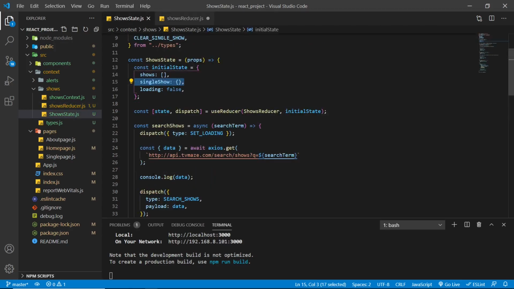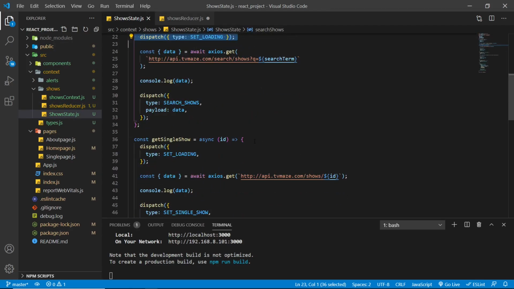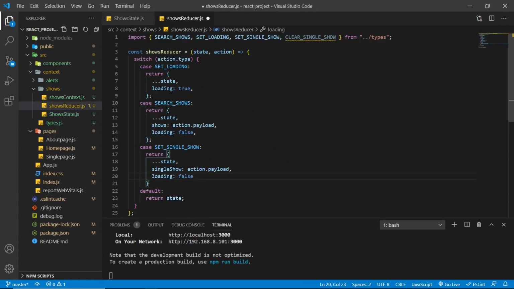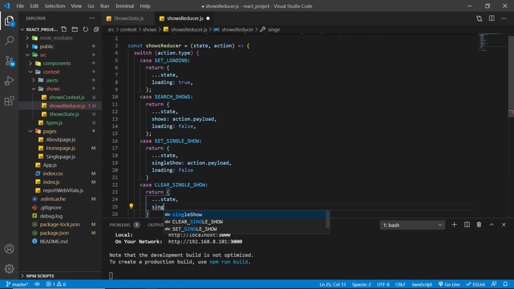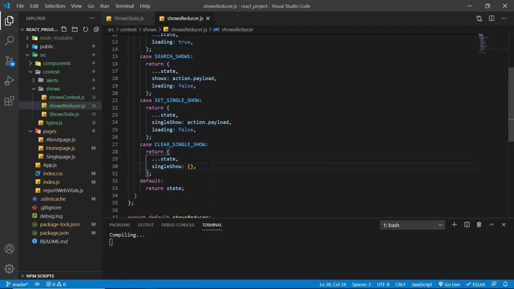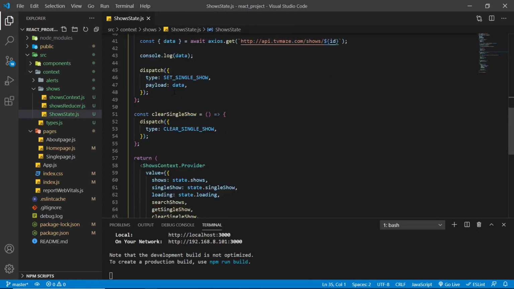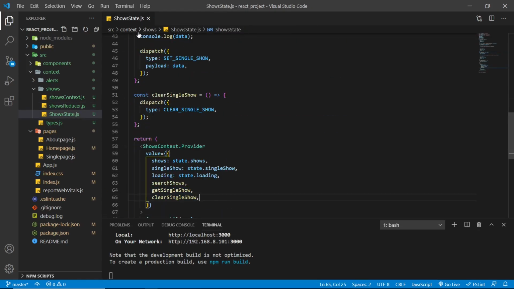because remember we first set the loading to true by doing that, down here, and then we set it false when it's done. The last one is the case to clear single show, and here we will just return spread the state and set the single show field back to an empty object, just like that. And we can save this. Now we are done with the shows state overall. We have brought them into the provider.